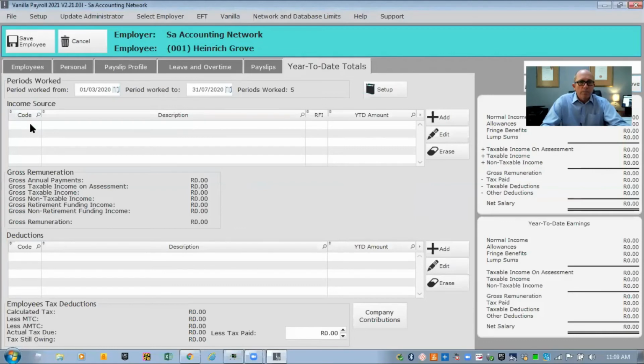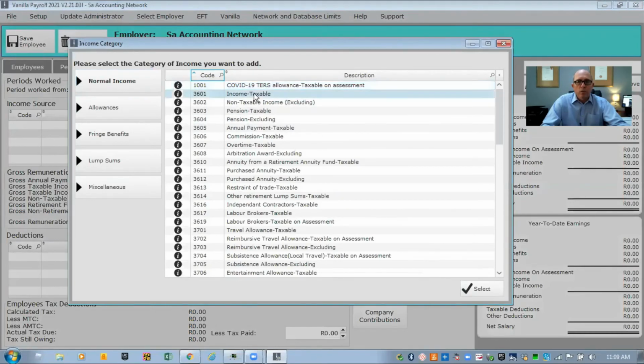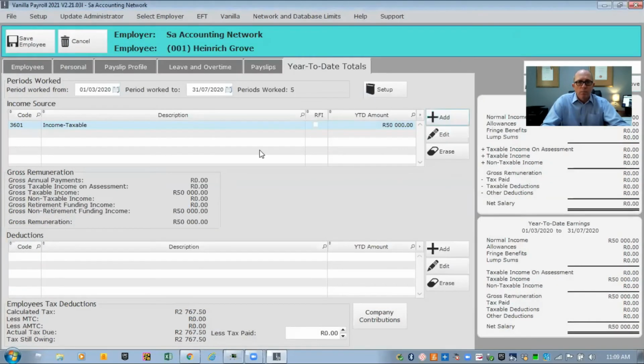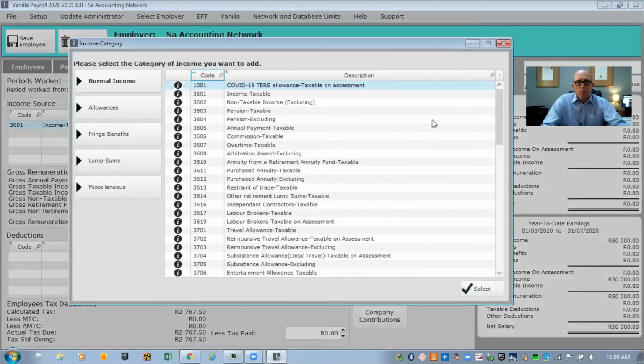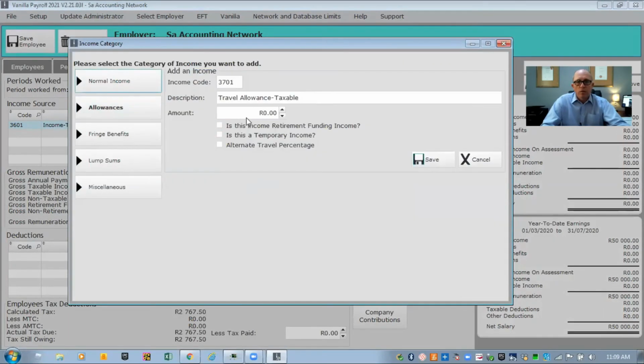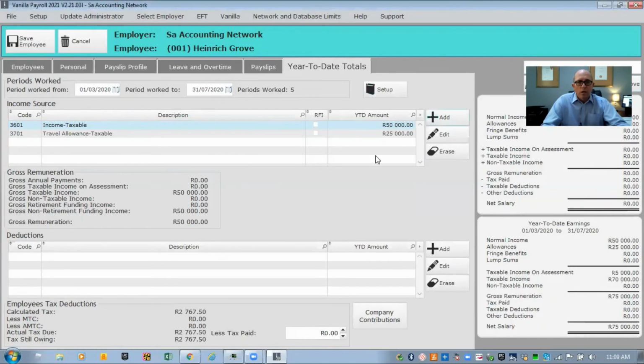Then you can see over here, under the sources, now I need to tell this program what this person earned. So if he worked for 5 months, we're going to say income, normal income taxable, which means that he would have earned 50,000 Rand if he earns 10,000 Rand per month. The next one we're going to say add. Remember we said that this guy earns a travel allowance, and his travel allowance of 5 months would have been 25,000 Rand. Then you can see over here, it gives you the calculation of what these contributions was.